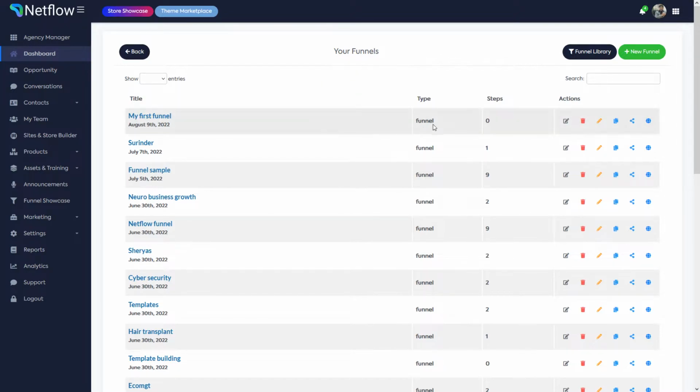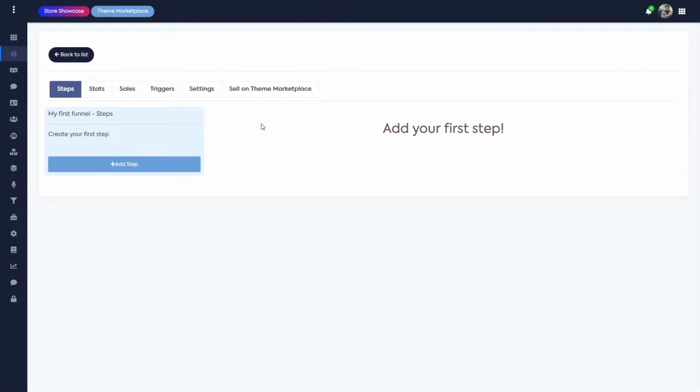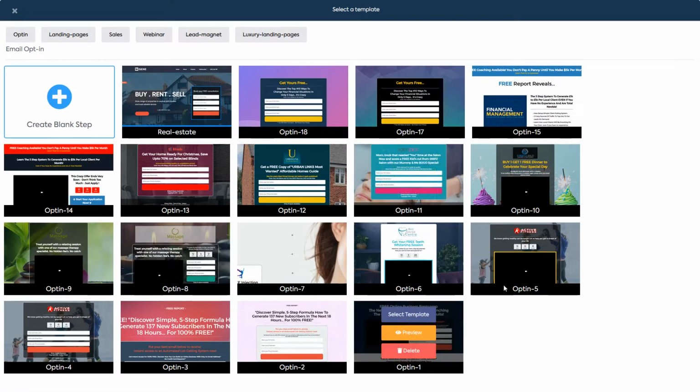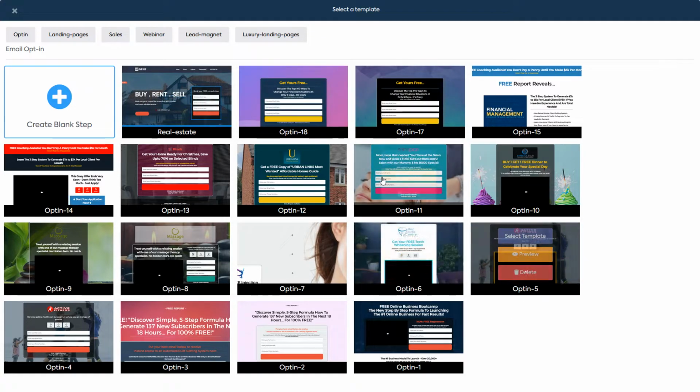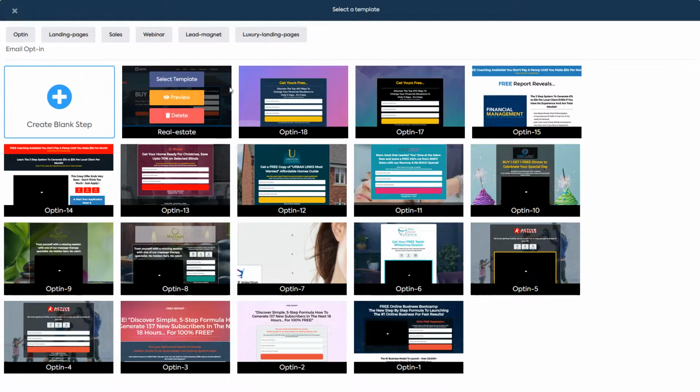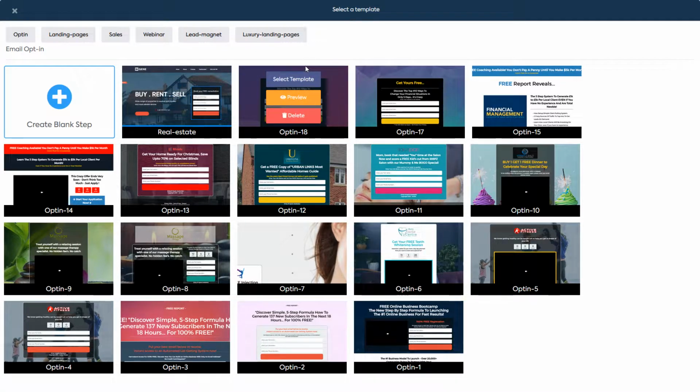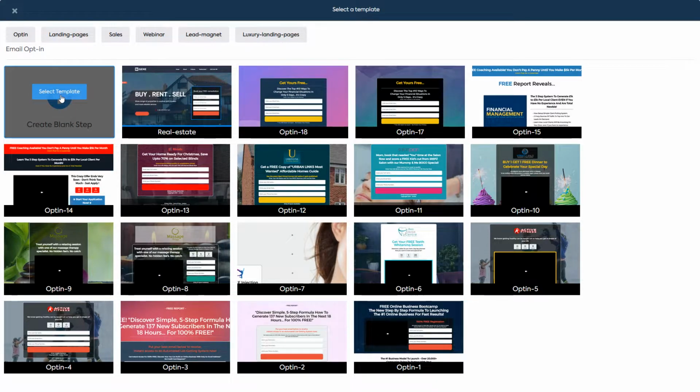To edit this funnel and to create pages or steps within it, simply click on it and we'll be greeted with this page. So if we haven't added a step yet before, there'll obviously be no steps. We have a few tabs at the top here that will be explained in another video, but if you want to add your first step, simply press the add step button. So here, you're going to be greeted by a bunch of different templates, but in this video, I'm going to be showing you from scratch how to utilize all the different parts of the funnel builder to make your dream site. So I'm going to click create blank step.